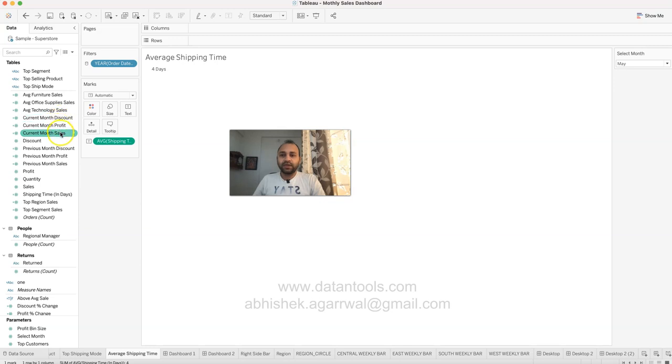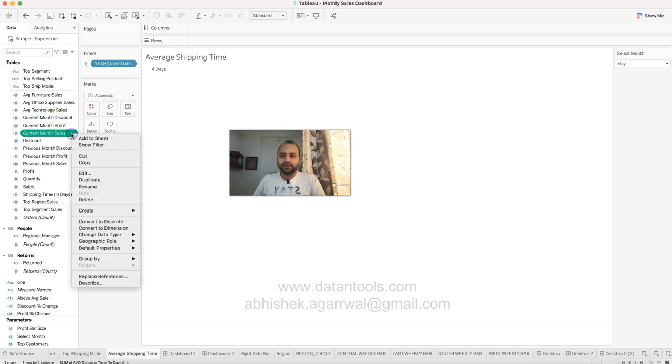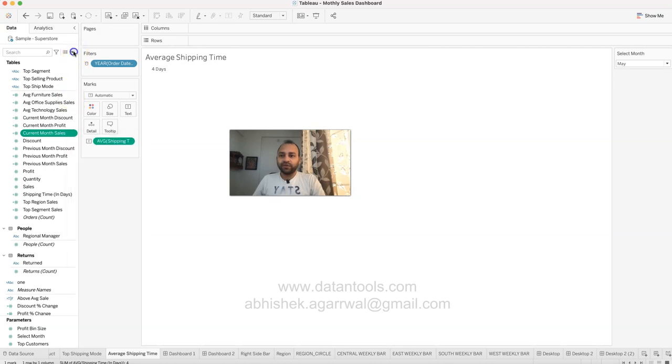So in the current dashboard, I'm using the current month sales, which is a calculated field that you need to create by coming over here and clicking on create calculated field. I have shown you that in the dashboard, and I highly recommend you see it over there. Here I will just run it through.